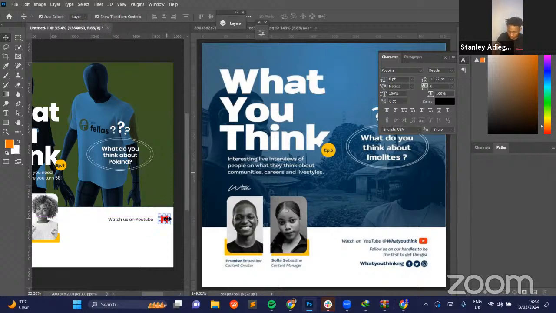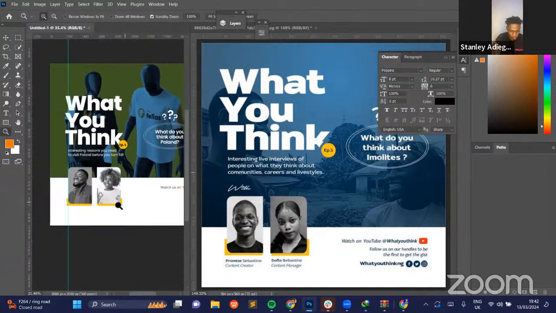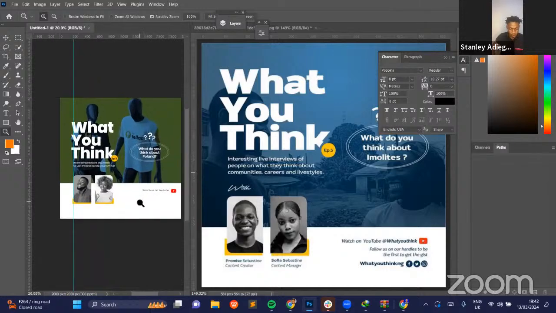Okay, so this is what we have, right? Then you can obviously still add the other icons. There's something I want us to do. I'm going to save this file as a PSD. Remember what a PSD file is? It's called a Photoshop document. It means that you can edit the file. So I'm going to save this file and upload it on the drive.